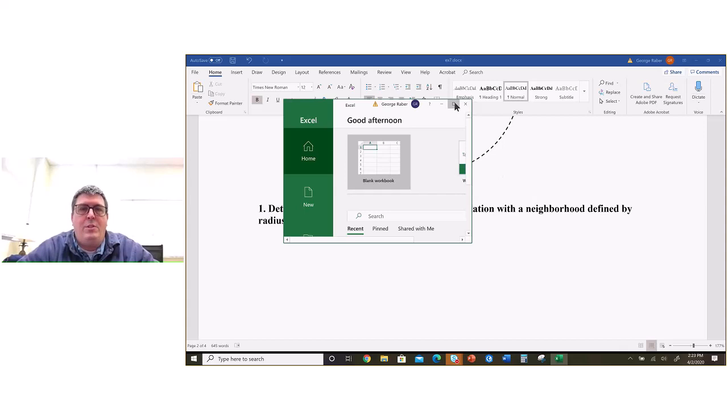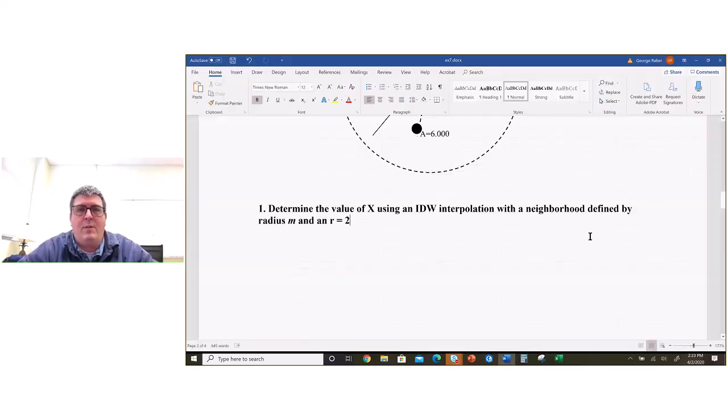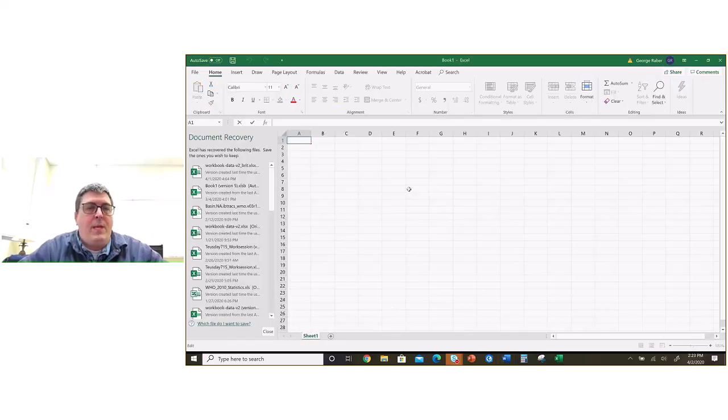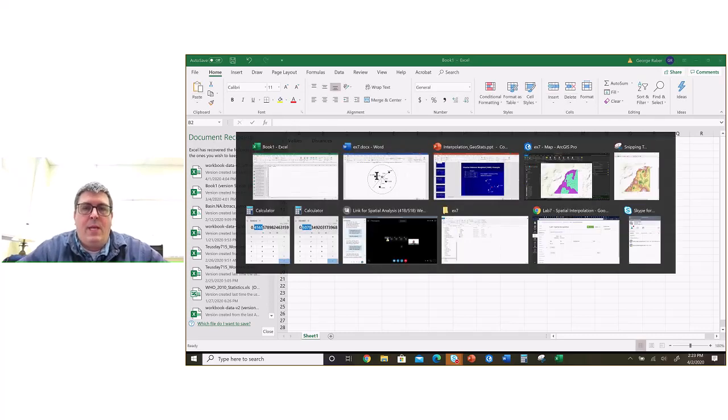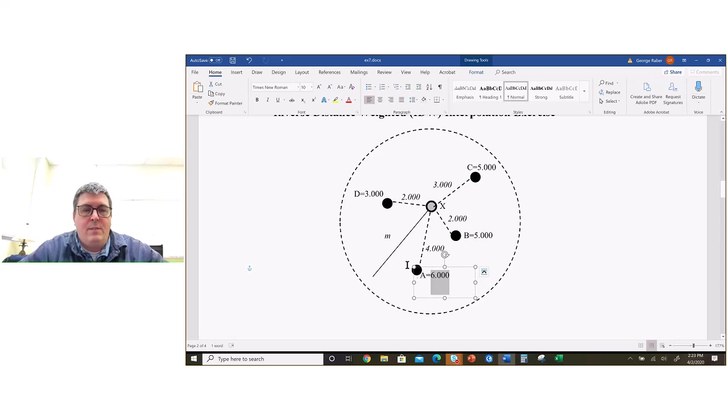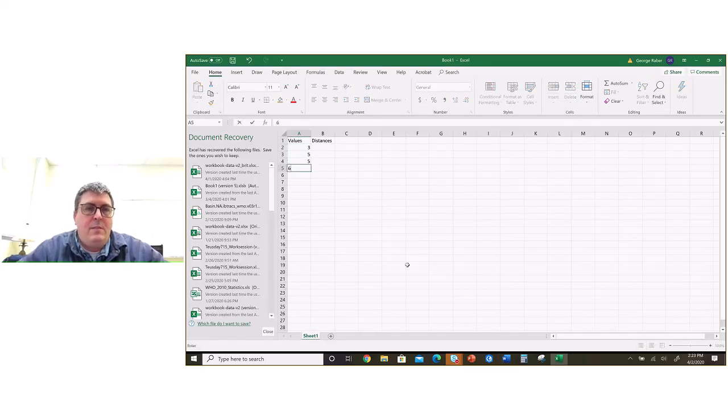Excel. So this is what I would do if I were going to solve this problem. I love using Excel for math problems, especially multiple math problems, rather than just punching it all in on the calculator. So I've got 4 points, and these are the distances, and these are the values at that point, like the lead value or the elevation value. I'm going to say values, and distances, and then I'm going to punch all those numbers in. So 3, 5, 5, and 6.